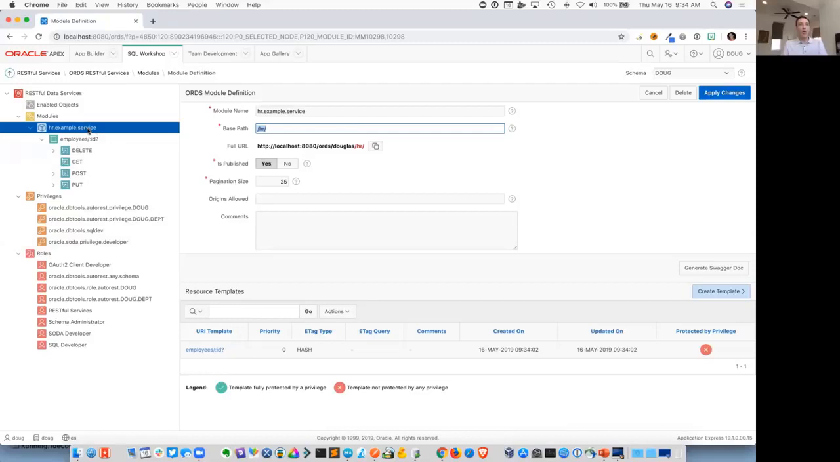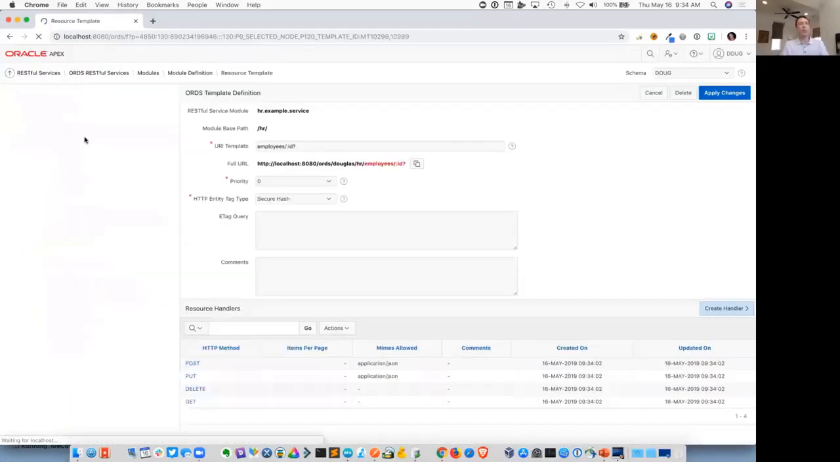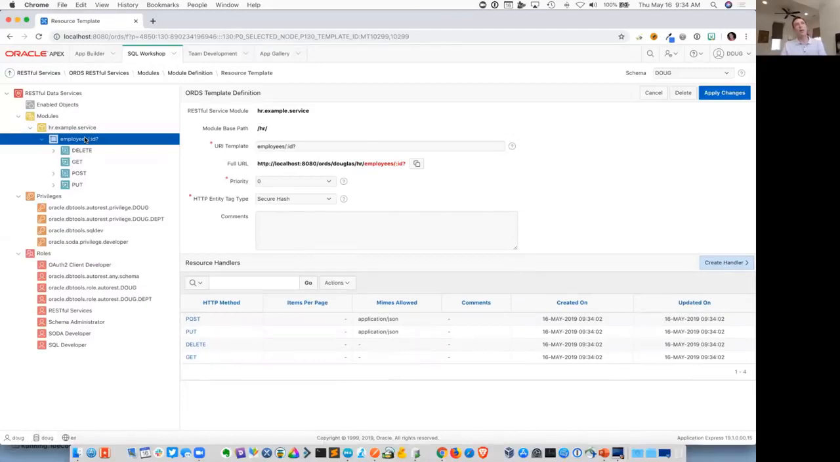When I created the next level, a template, I wanted to replicate what Orgs did when it did the auto rest. I wanted to be able to call HR/employees by itself and get all employees, but I also wanted to be able to append that employee ID at the end of it to be able to call it that same URL and get a specific employee.